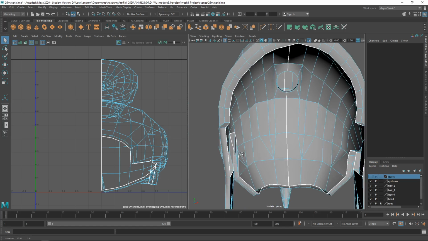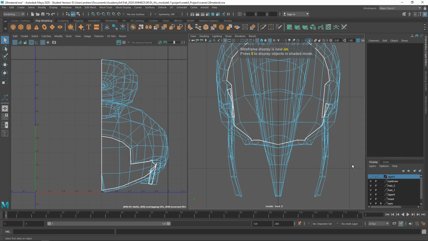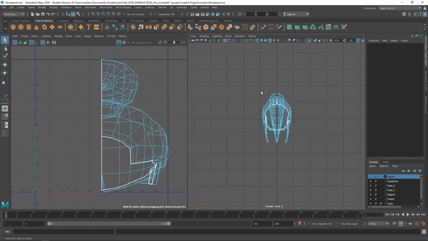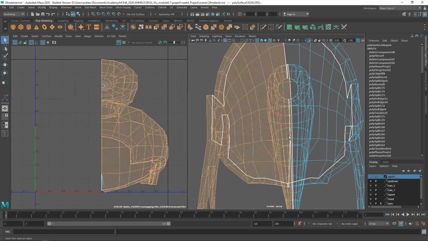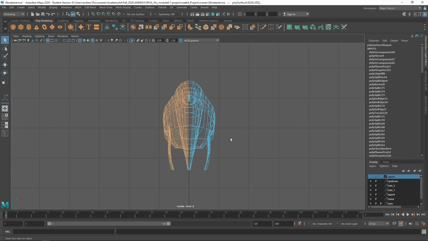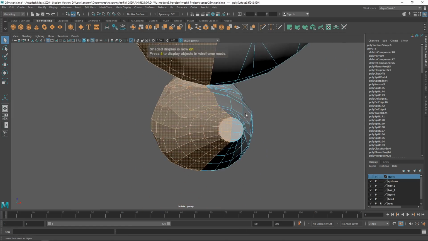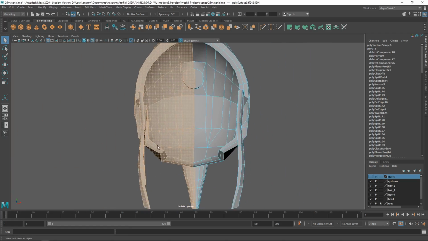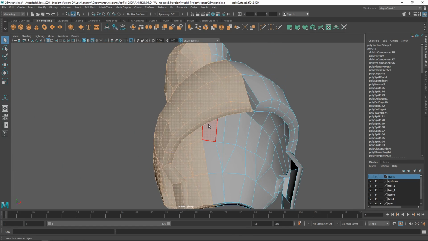This still seems different than the other side. Look how different that is. I don't understand if I just mirrored it, how it could be different. Let me try that again. Just Control Shift Select. Try that again.